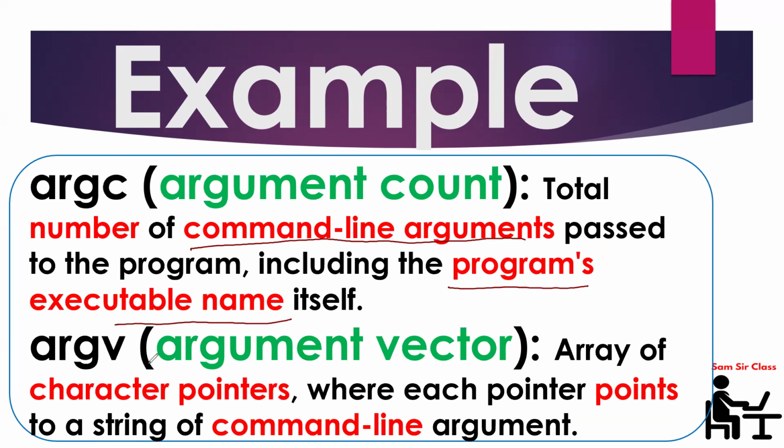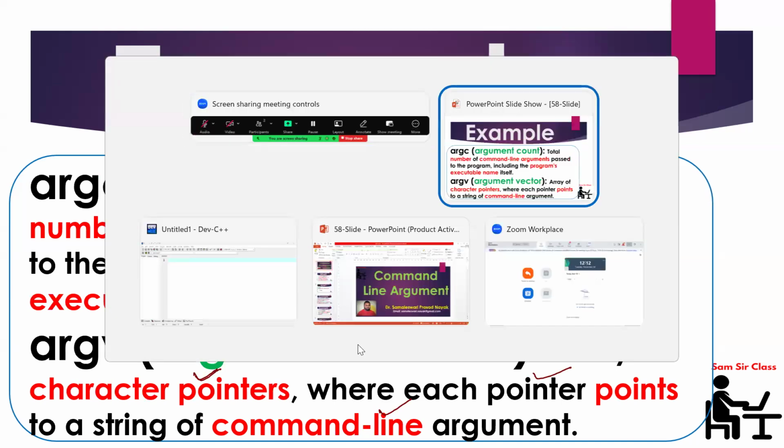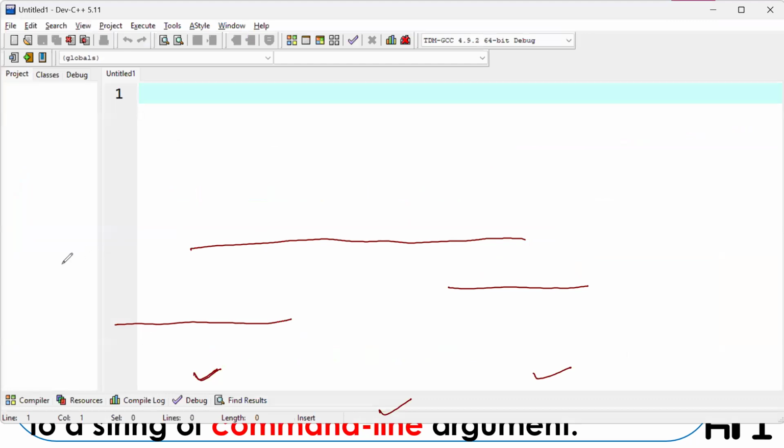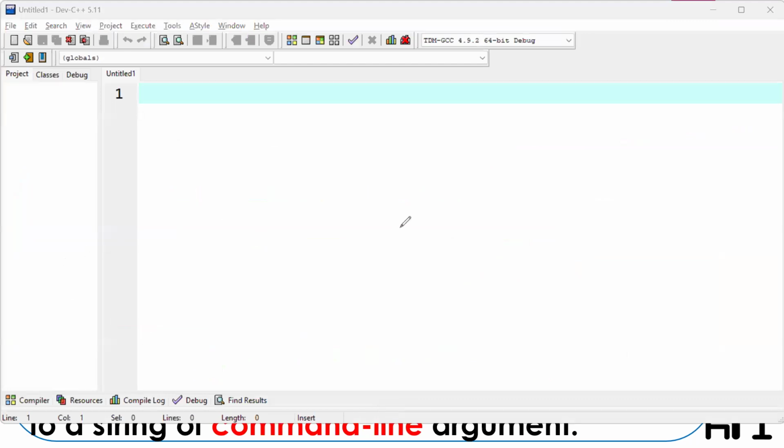The second one is argv, that is my argument vector. What argument vector contains is an array of character pointers where each pointer points to a string of command line argument. So if you want to understand in detail, we have to go to the example. Let us understand.